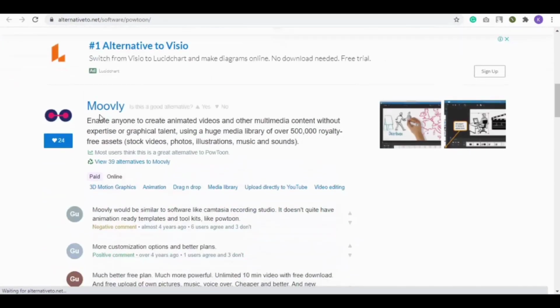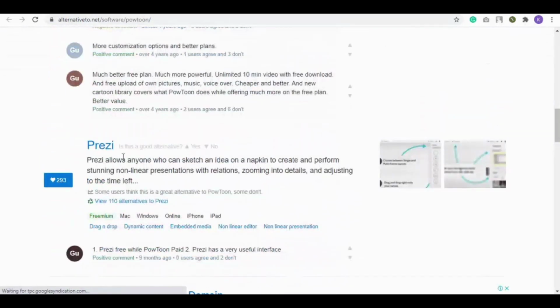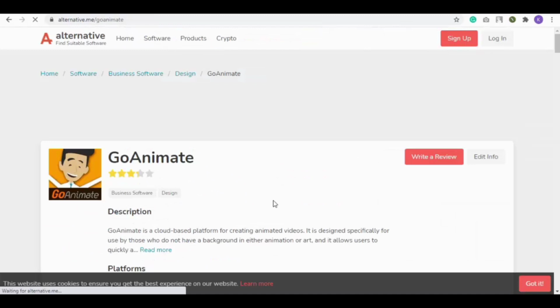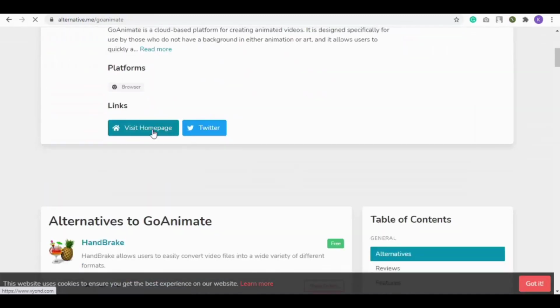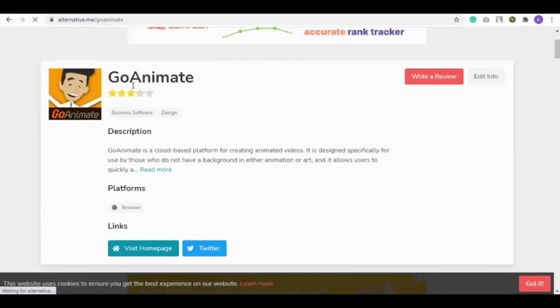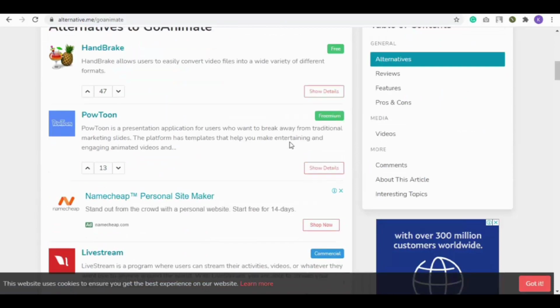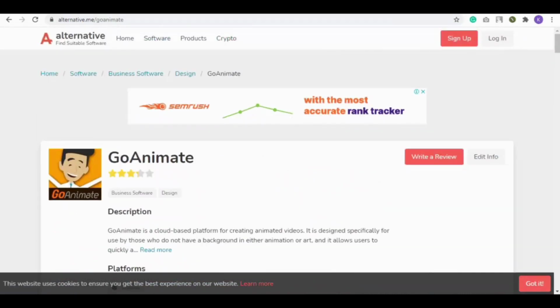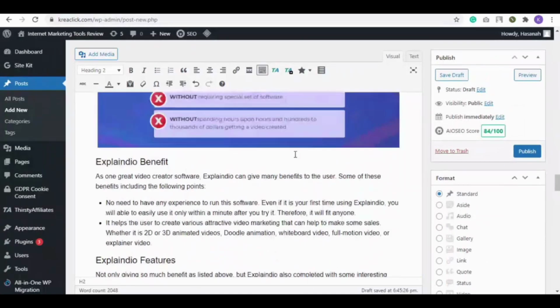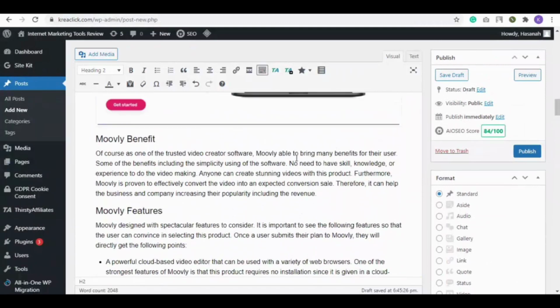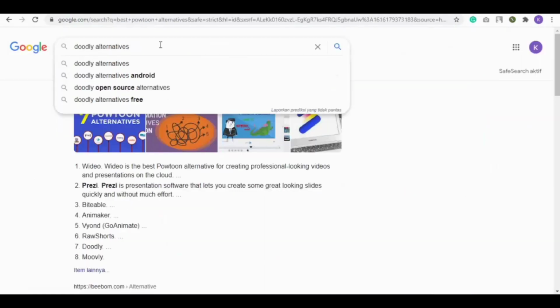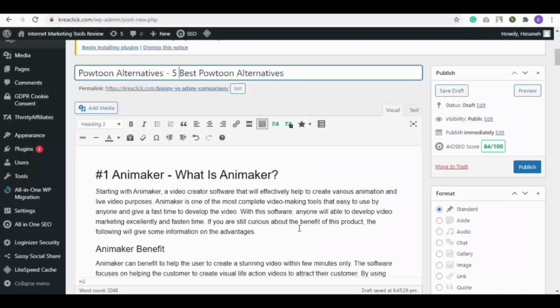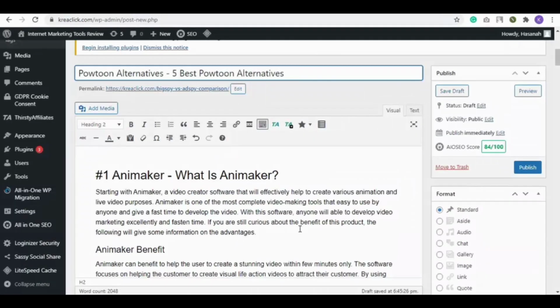On the next one, first we have Powtoon, then below a list of all alternatives. We can see all details by clicking on the Show Details button. Here first we have this main product, then again below we have all its alternatives. Back to our article. Once we are done with the content, insert your affiliate links. On Google, let's search for Doodly alternatives, and again you will get similar results for your article. So this is how you can promote your affiliate offers with alternatives post.